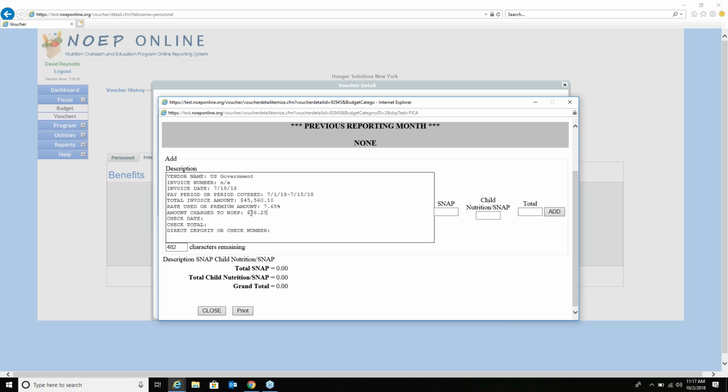For rate used or premium amount, in your budget, you have told us that you either use a rate based on salary. You could put the rate there, that's acceptable. Or if it's a health premium, you could put the health premium there, that's acceptable. If you have more than one health premium, where you have a NOEP coordinator that has family, let's say, and you have another NOEP coordinator that has single insurance, it is acceptable to distinguish that there. You could put initials with the single rate or initials with the family rate, to distinguish which coordinator has which insurance.